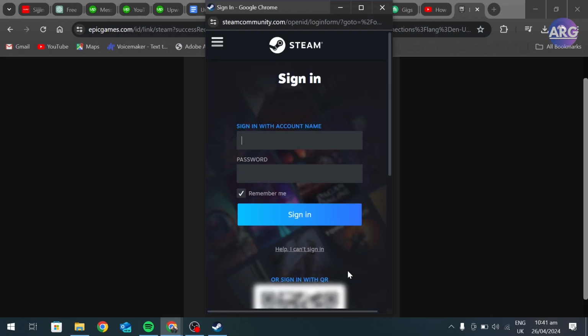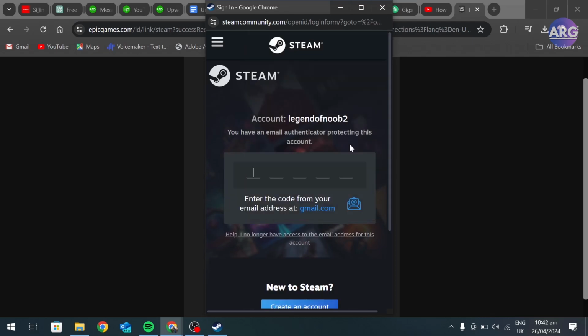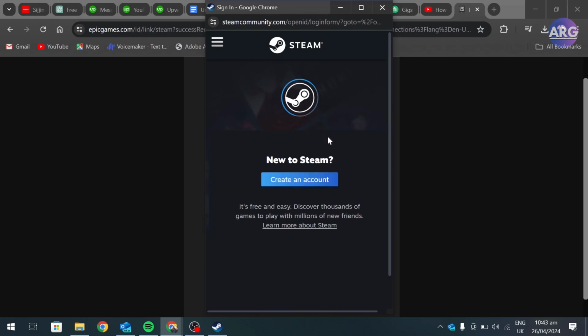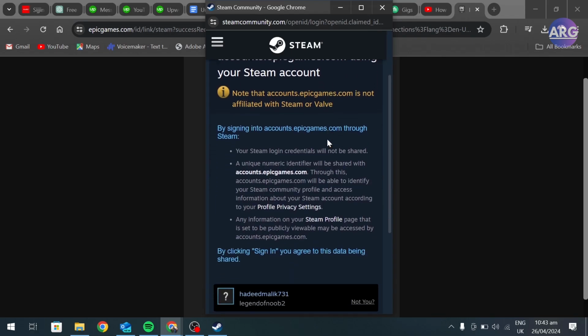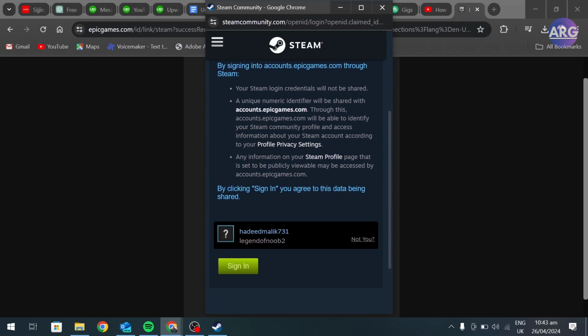Here we have to sign in to our Steam account. After giving your login details, put in the code that has been sent to your mail. After putting the code, this will load our Steam account. Then click on sign in.